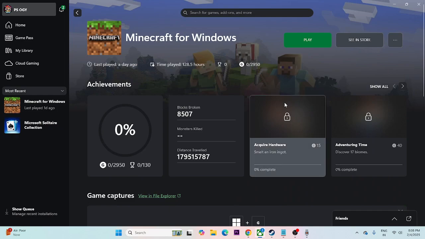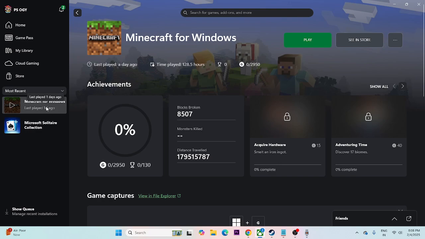So once afterwards, you have to check. Still, if you're having the trouble, what we need to do is we just need to go for the verify and repair the launcher. So right now, as you can see, I'm on the Xbox app. So just go over here in the launcher.